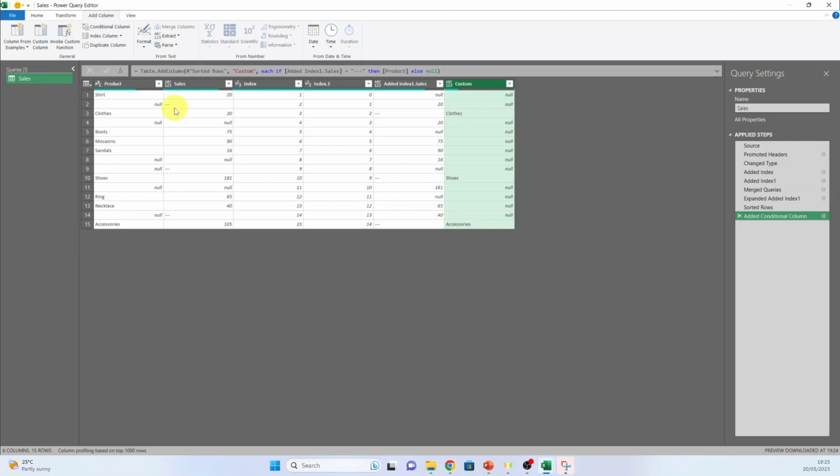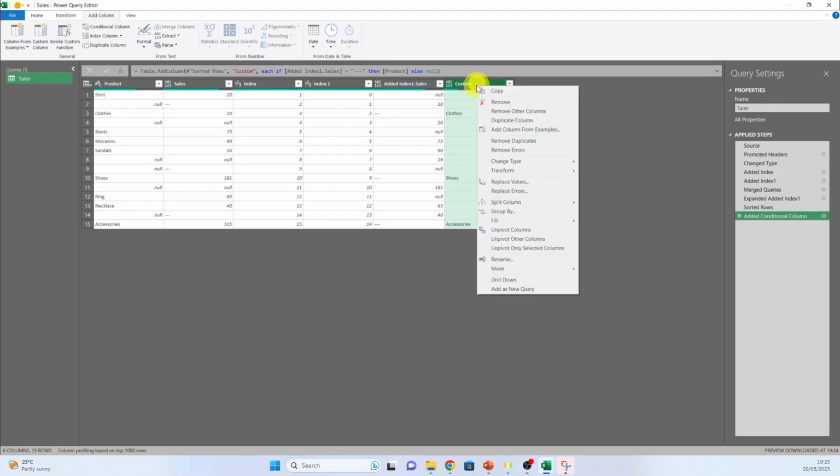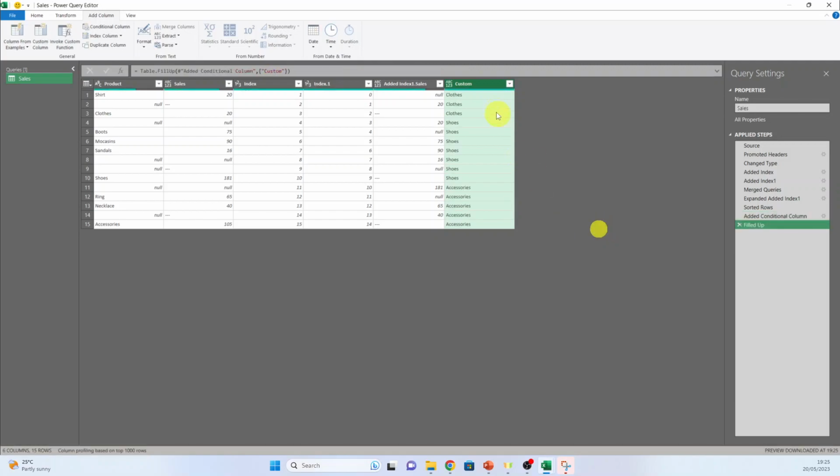Now we want to fill all the rows that contain the same category. For example, clothes here and here, shoes, all these are shoes. What we do, we have here a transformation, click right, fill up, and we have this filled.